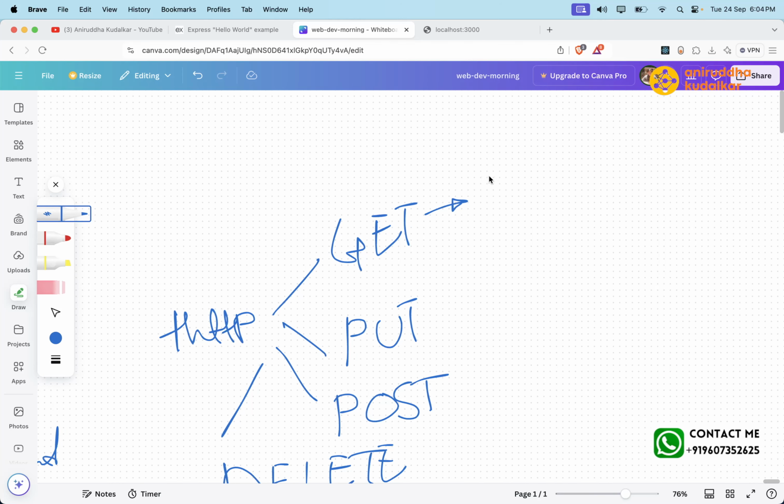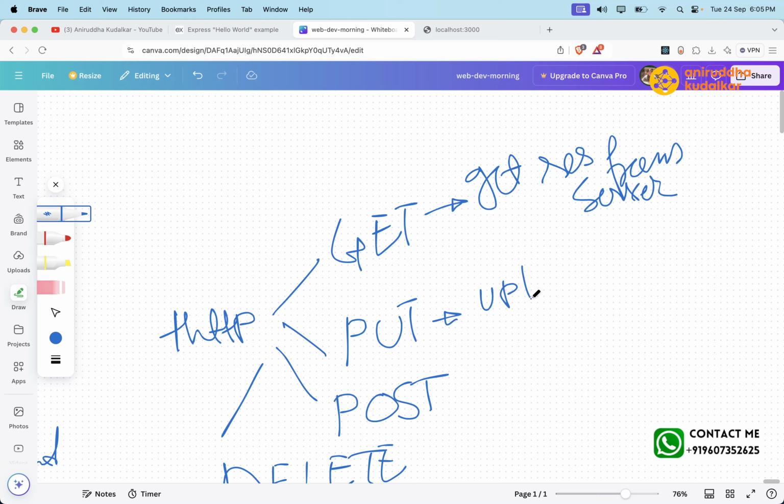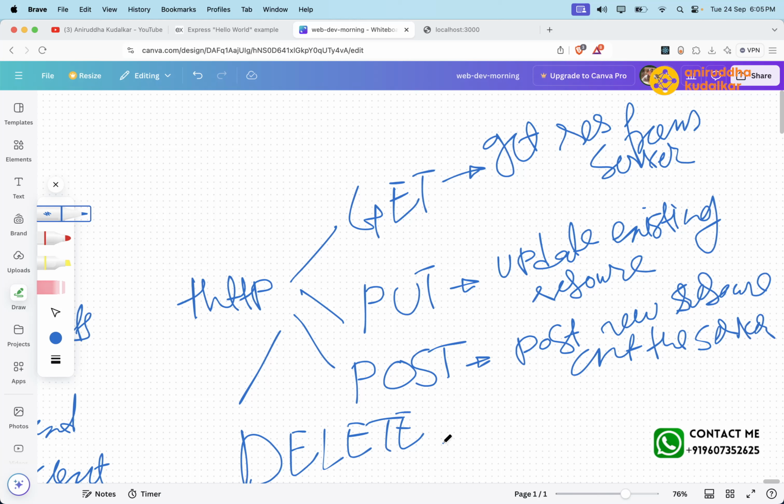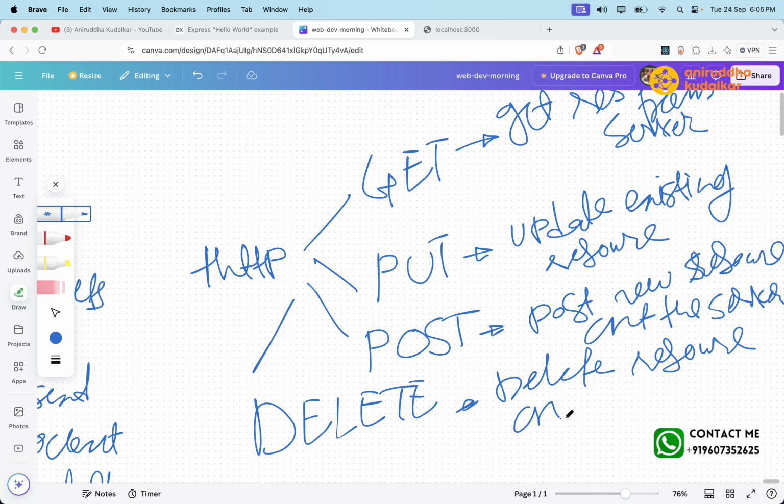What do you mean by get? If you want to get a resource from the server. Put, if you want to update an existing resource on the server. Post, if you want to post a new resource on the server. Delete, if you want to delete a resource on the server.